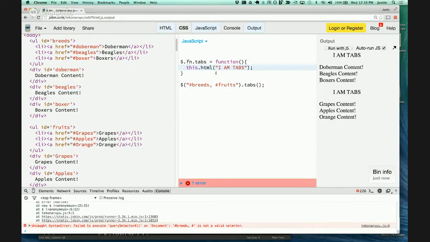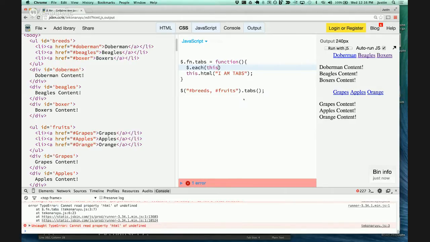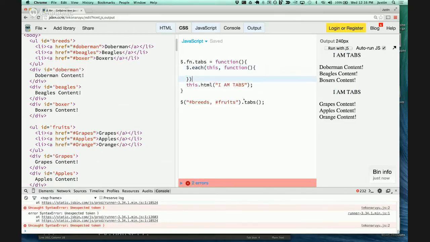So anyways, I've got my tabs. Now, this collection is going to contain two ULs. So I need to loop through each UL and create a separate tabs widget for each UL. So here is my index, and here is my UL.